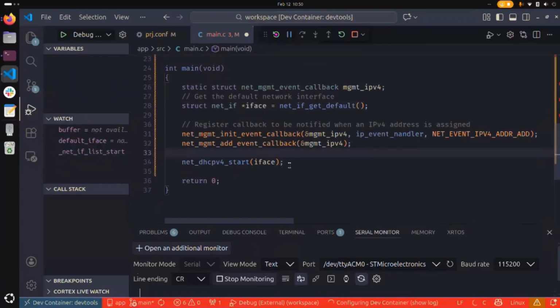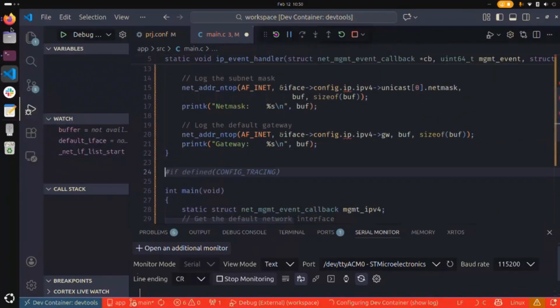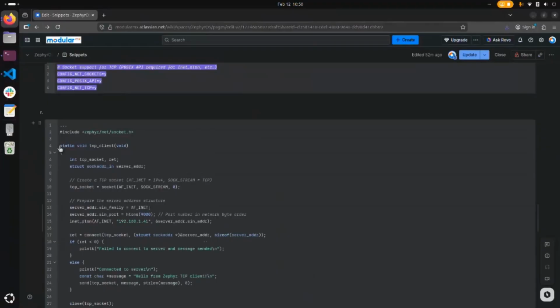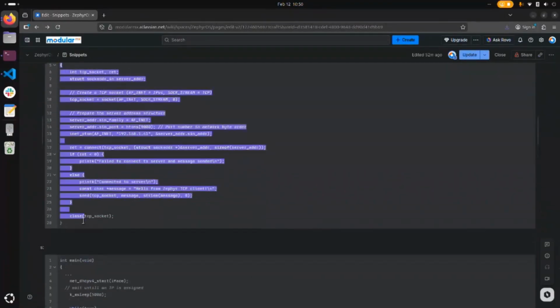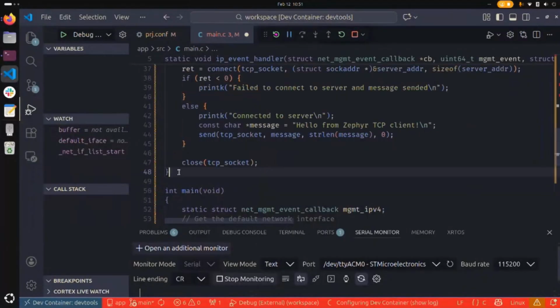Now the code is simpler than before, right? Okay, so what I'm going to do is create a simple function, okay? The simple function implements a very simple TCP client, right? So again, I'm going to copy and paste some code that is ready. Don't worry, I'm going to explain it in a few seconds.